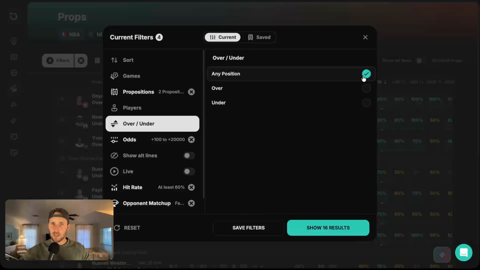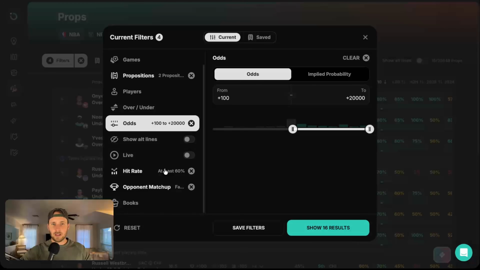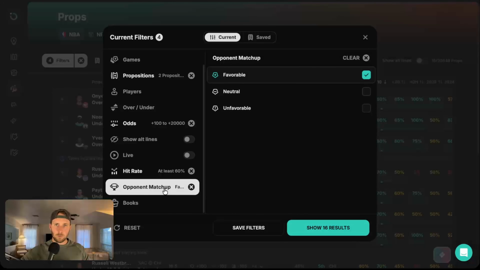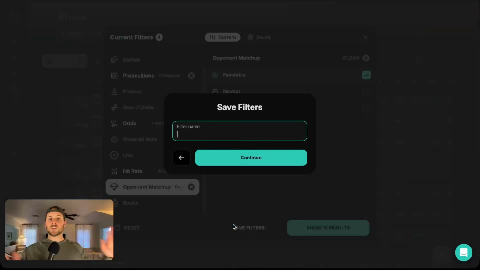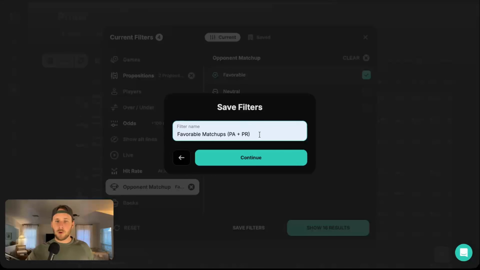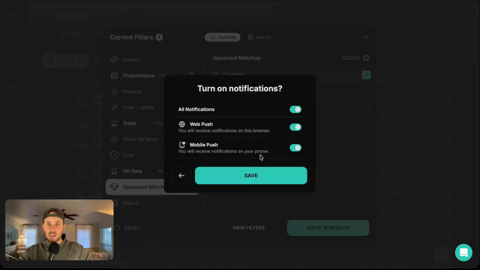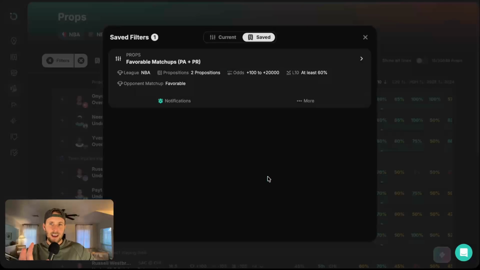So let's click any position that's over or under, leave our odds at +100, hit rate at least 60, and then leave it as a favorable matchup. Now, what we want to do is save this filter, and let's say favorable matchups, points plus assists, and points plus rebounds, okay? So now we hit continue, and it's going to allow us to have notifications, meaning that we are able to jump on these plays as soon as they hit the board. You want to allow all notifications, meaning that you will get a notification not only on the web, but also on your phone as well. Hit save, and now we're rocking and rolling, right?